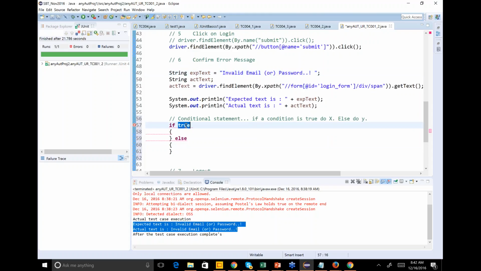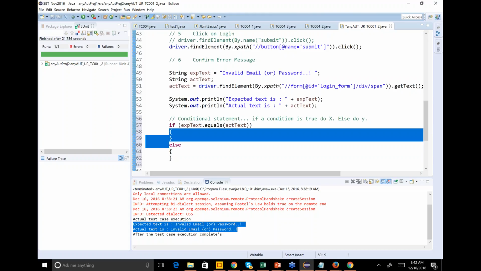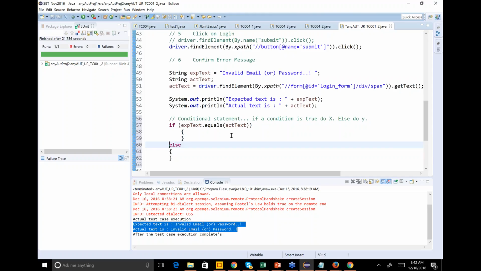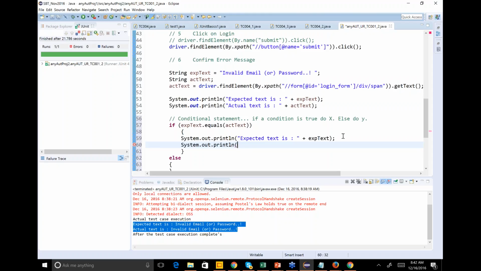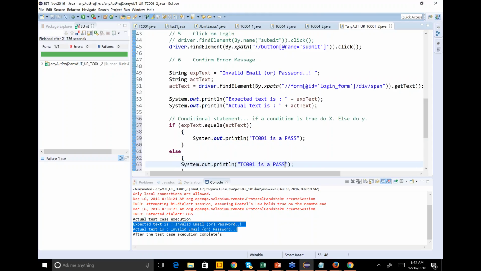Okay, so I say if expected text dot equals actual text, then we're going to perform some steps. And what are those steps going to be, team? Those steps will be printing something like this. Only one thing right now. What will we say? TC001 is a pass. If it failed, else, in here I'll say TC001 is a fail. That's it.